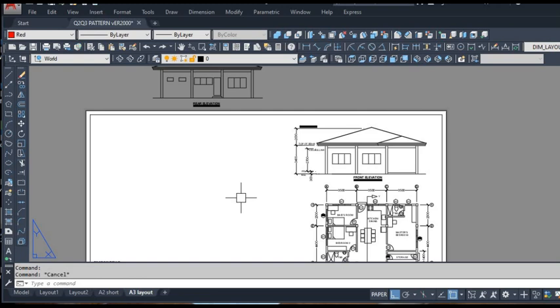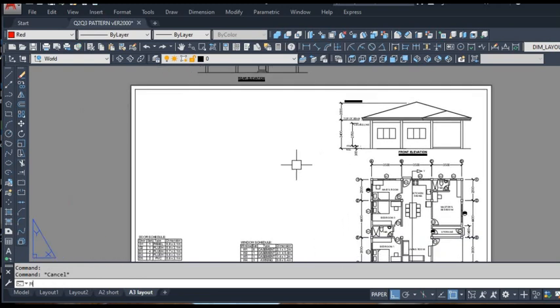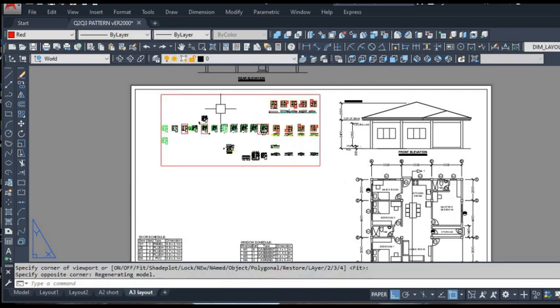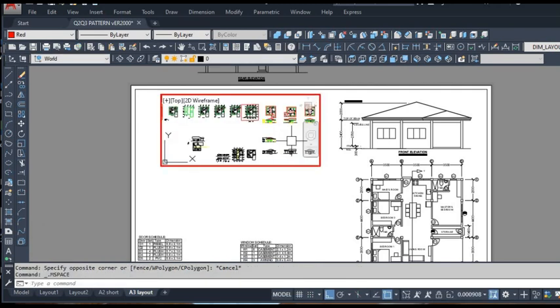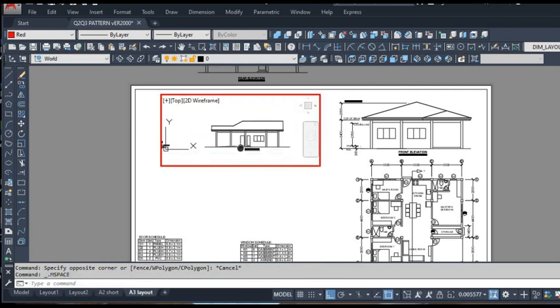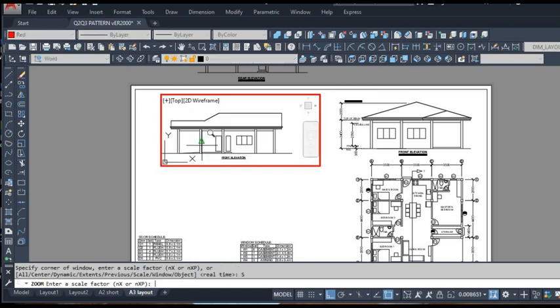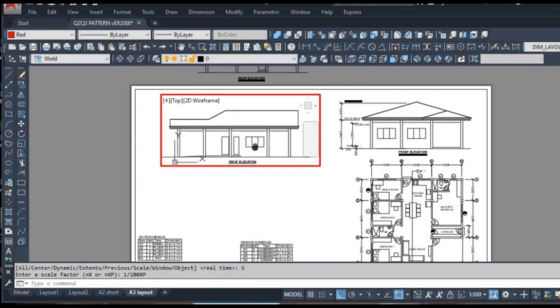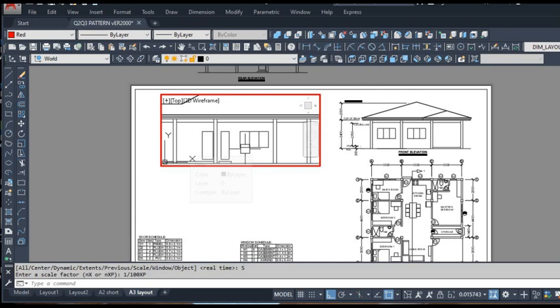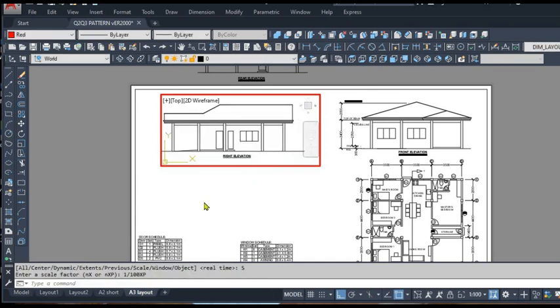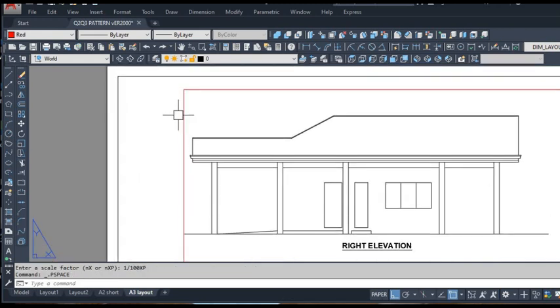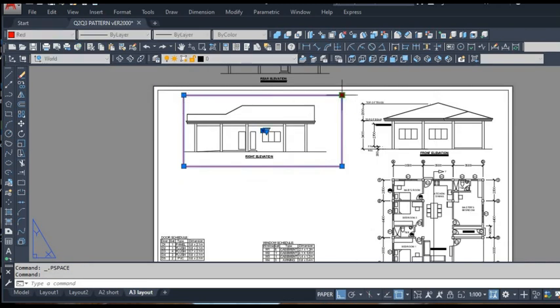Gagawa naman ako ngayon ng side elevation. Okay, so M view. Double click. Kukuha ko ng, let's say, right elevation. So my scale, zoom scale 1:100 XP. Yan. Zoom scale 1:100 XP. And then, i-edit mo yung iyong M view.